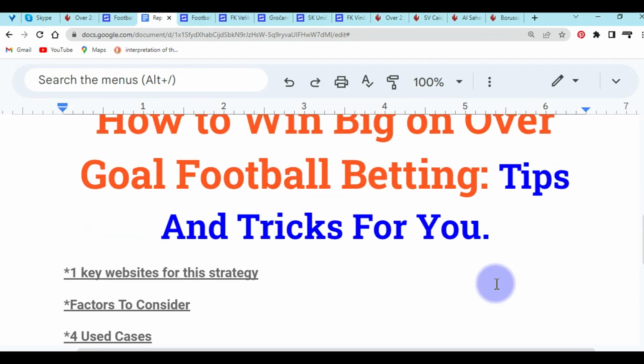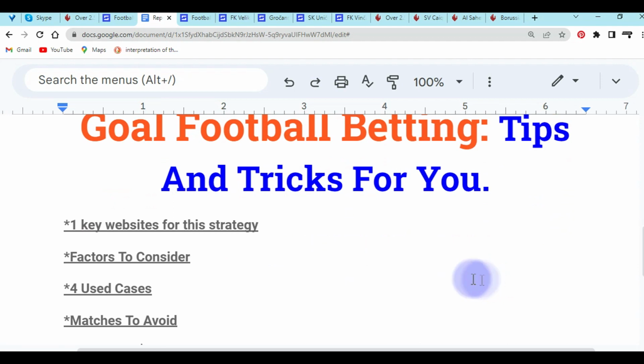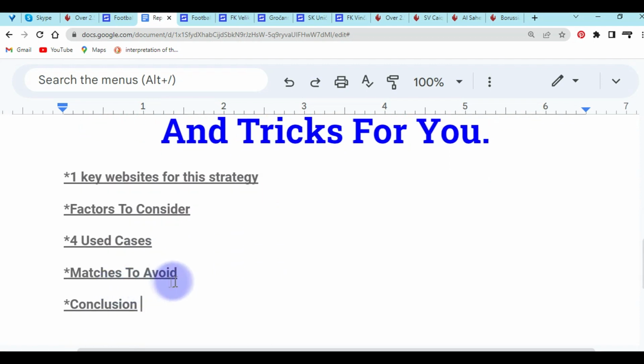So we're going to be covering four strategic key areas in this tutorial, which involve the key websites that we're going to use for this strategy, factors to consider, four use cases, match types to avoid, and we're going to round up in a conclusion.